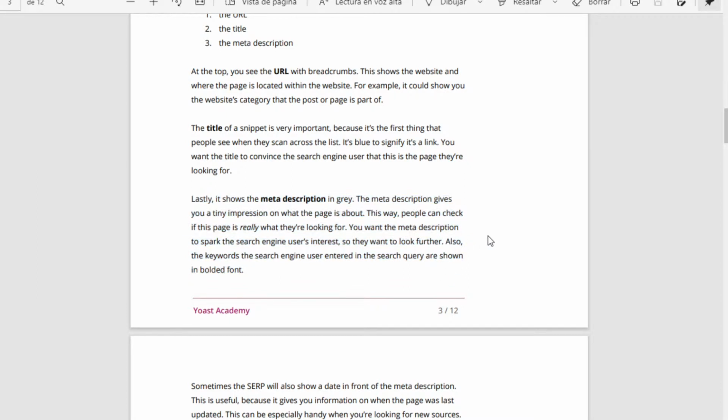Lastly, it shows the meta description in gray. The meta description gives you a tiny impression of what the page is about. This way, people can check if this page is really what they're looking for. You want the meta description to spark the search engine user's interest, so they want to look further. Also, the keywords the search engine user entered in the search query are shown in bolded font.